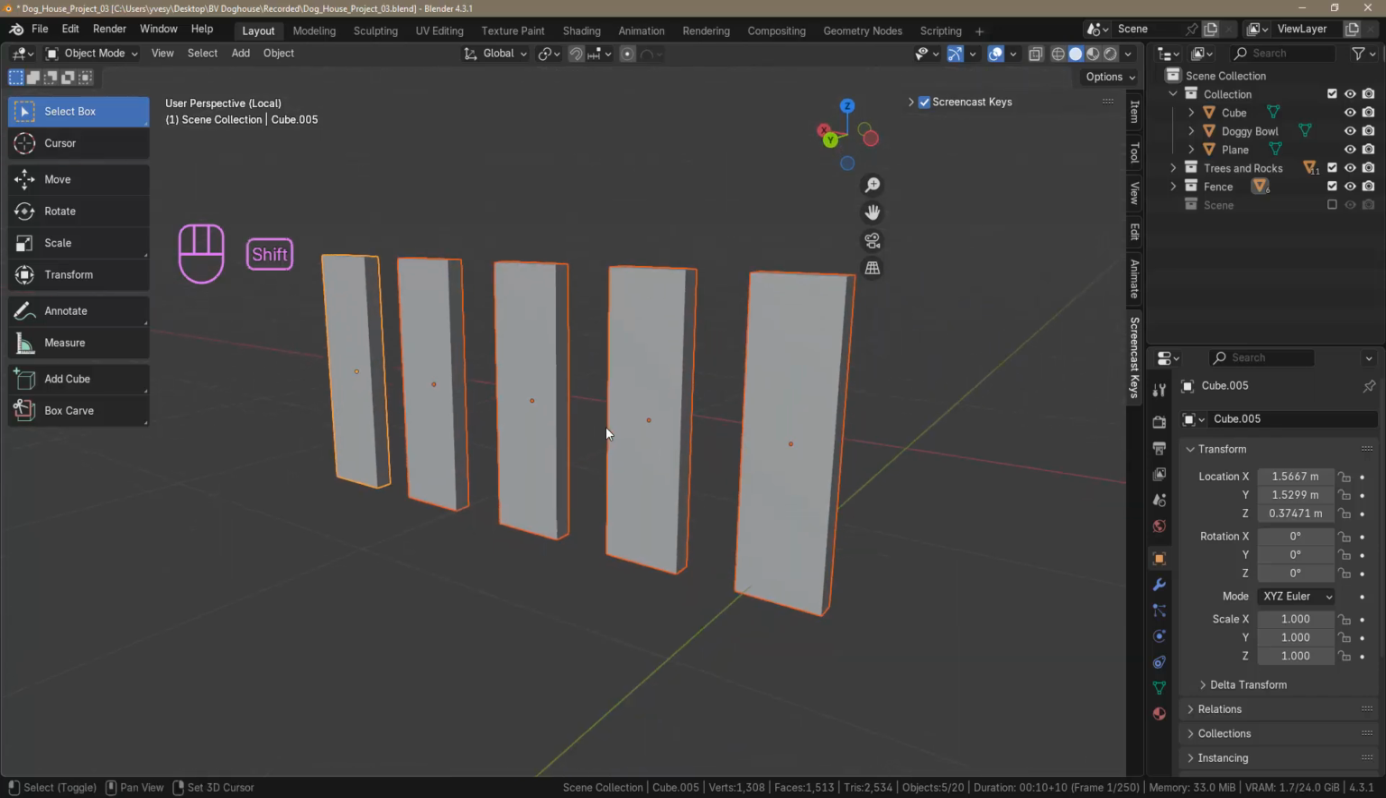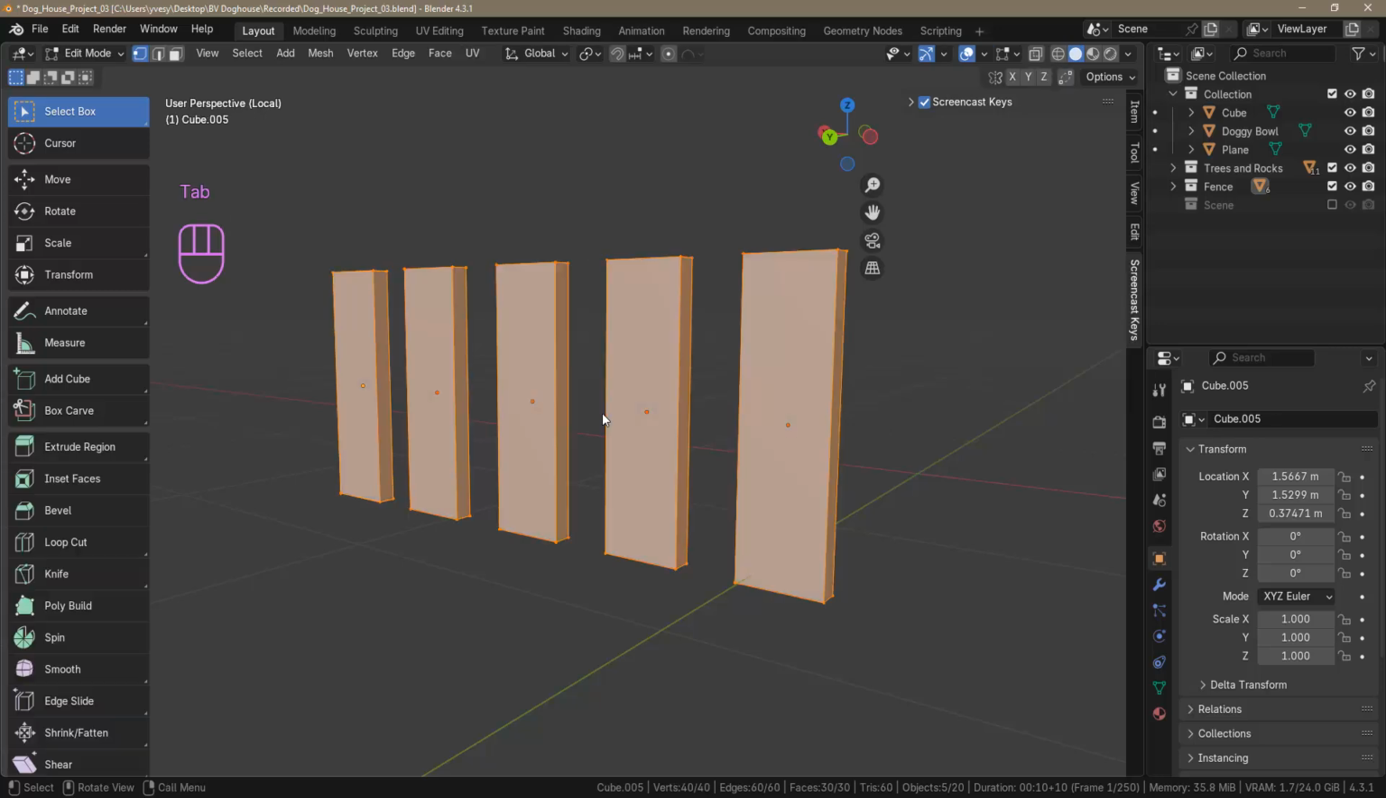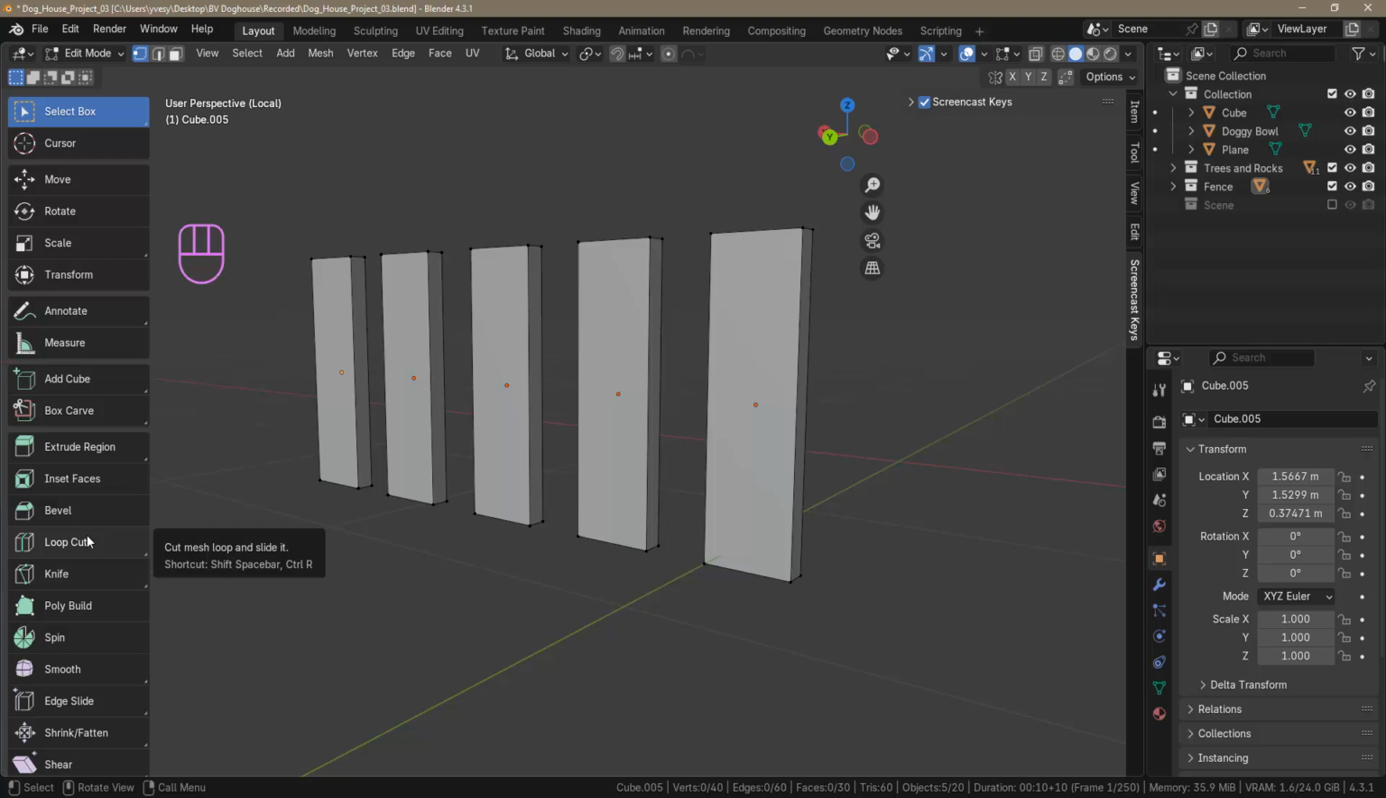And the cool thing about this is we can go into edit mode and edit them all at once, even though they are separate objects. And from here, we are going to be using the loop cut tool to add some extra edges and cut into our object, so that way we have more vertices that we can use to transform our fences.